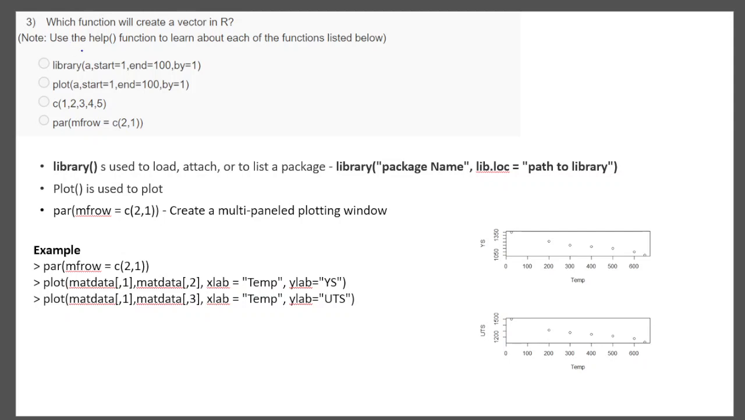Let's see first what the library function does. Whenever you give some function inside that library or any package, it will automatically load that package into your library. So during that program, whatever you are going to write, you can use that package. For example, if you want to use functions from the table library, you can call that library using library table, and you can use it.